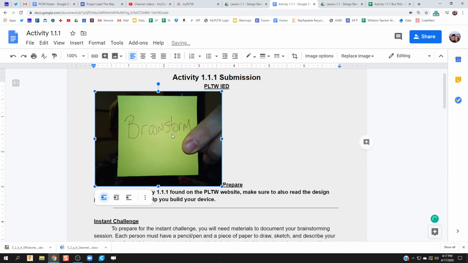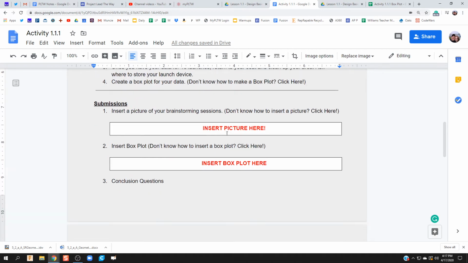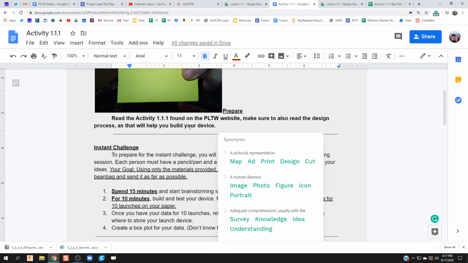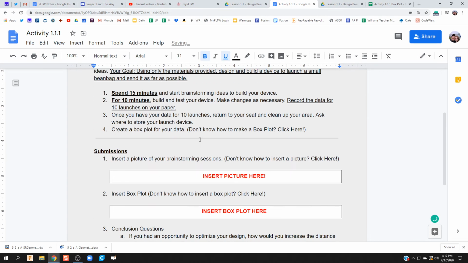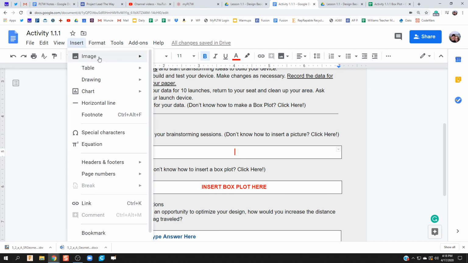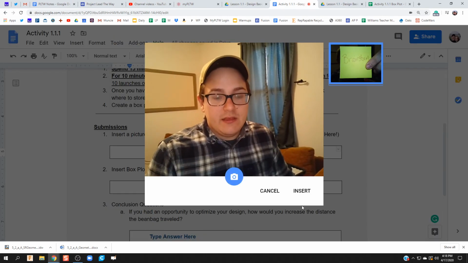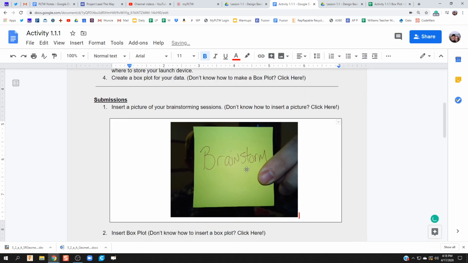Now, I did put it in a wrong spot, so actually what I'm going to do is move this to where I need it to go. So let's go back down here. I'm going to delete this now and insert picture in this box. So I'm going to insert image. Now, since I've already taken a picture, it's already there. So all I have to do is insert right there, and there you go.